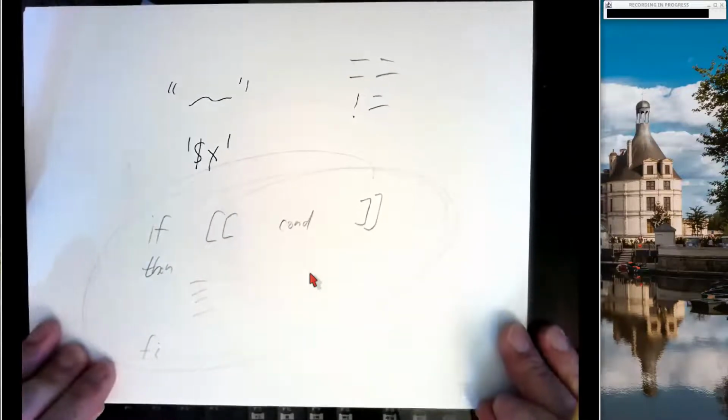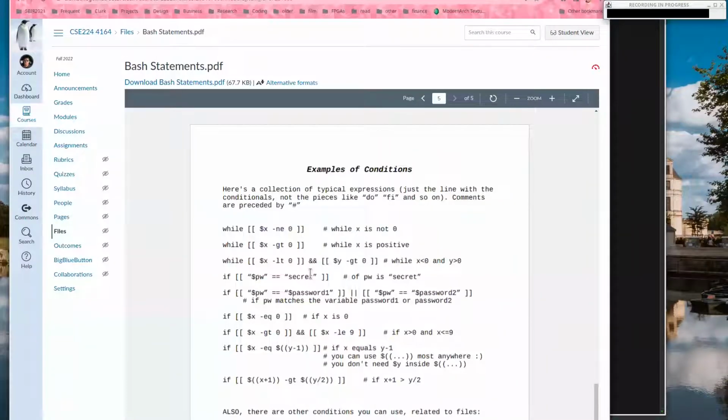And to compare a number, we use these extra switches like -LT to see if something is less than, -NE to see if something is not equal, -EQ to see if something is equal. And this will actually treat both sides of this condition as a number. And so it'll do numeric comparisons.